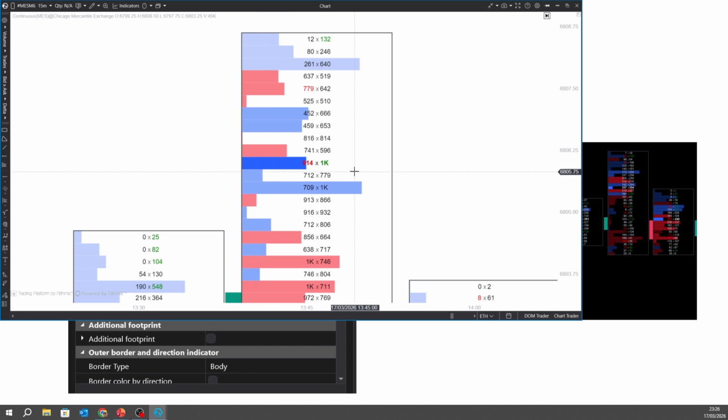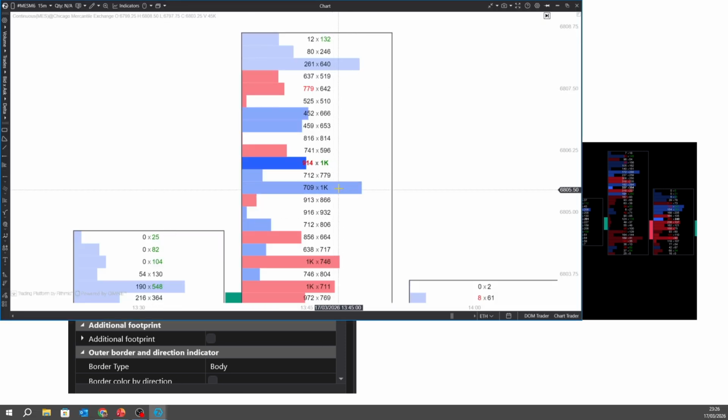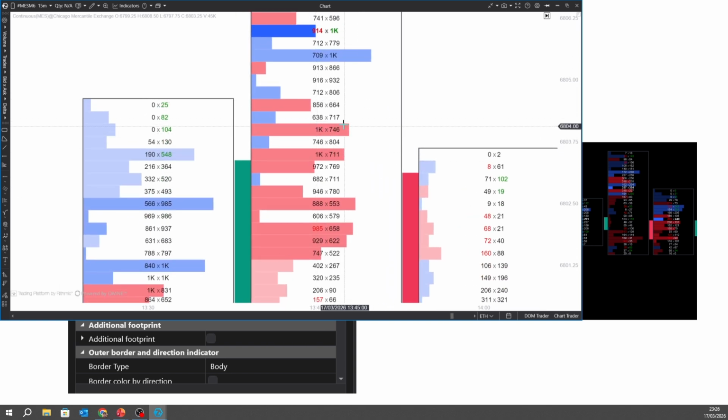So by using the delta profile, you can in real time have a gist of exactly where the aggression is highest, right? So how we define delta is simply the ask minus the bid. And so when you have a greater delta, it means that there's a greater amount of aggression, you could say, right? So if we go here, for example, if I use a different example, actually, we can see here 1K for 746. So let's just say that's 750. Delta here is negative 250 or 250 more aggressive selling.